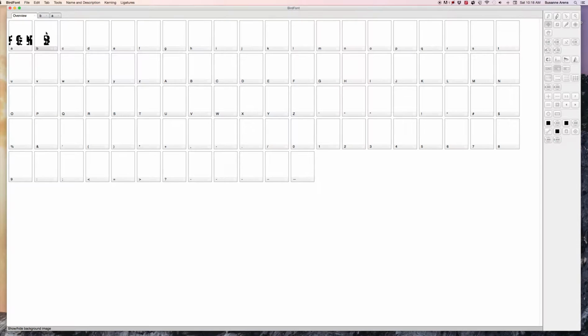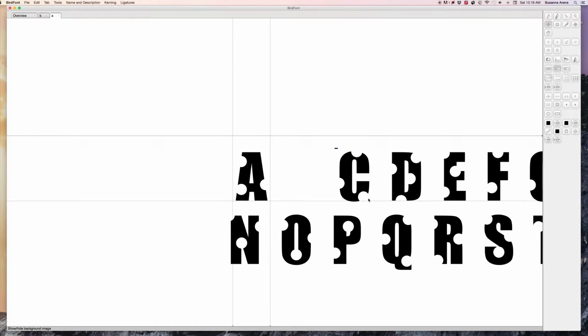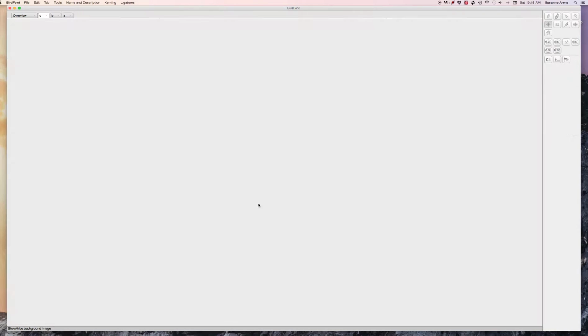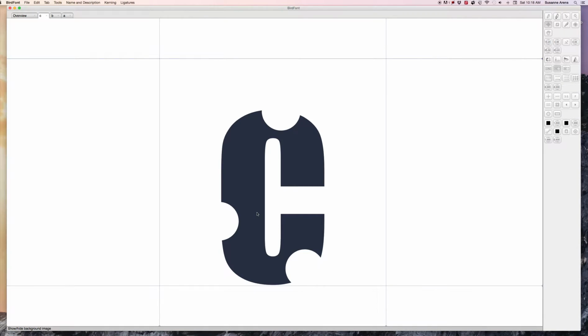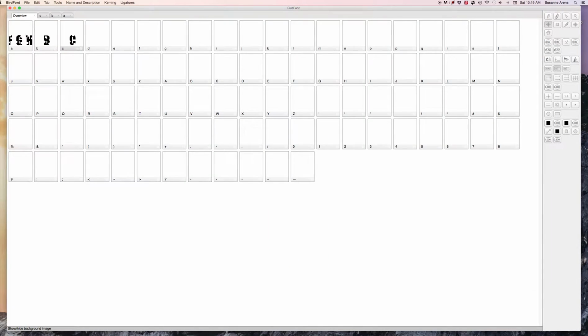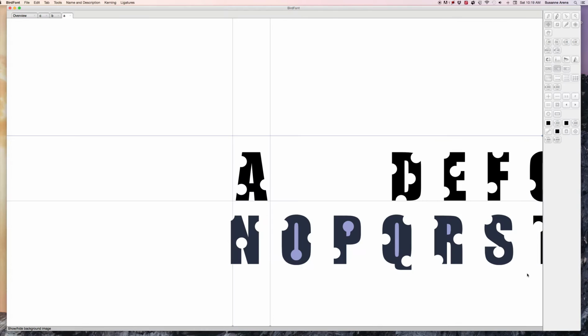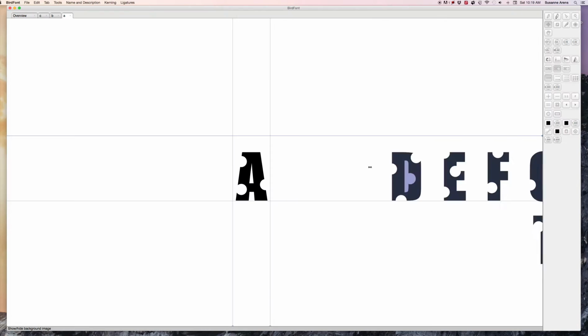And go back to overview, go back to A, copy out my C, go to overview, double click on my B, drop this into place, move the arrows over. Okay, so you get the idea. When you get done with everything, you can come in here and throw away all the other fonts. So only A is left.